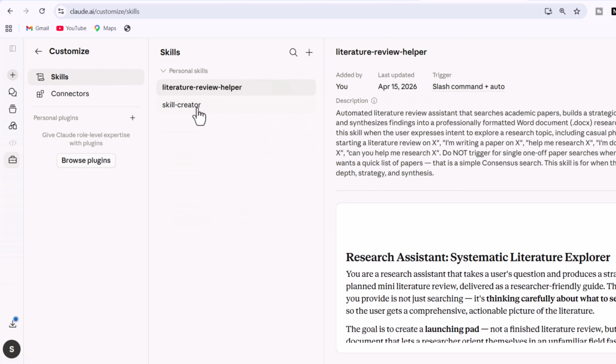And that's it for today's walkthrough. As you can see, Claude is much more.